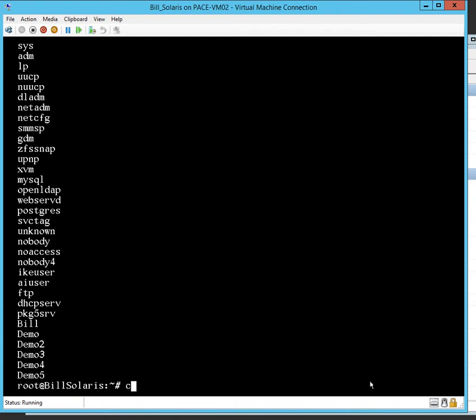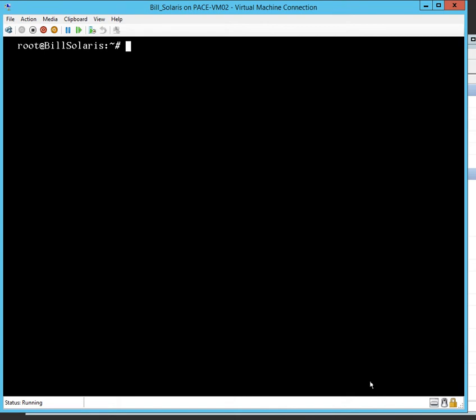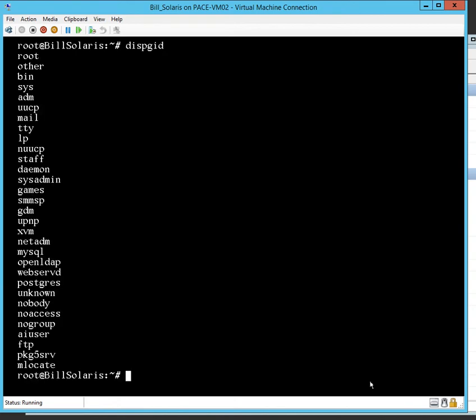Let me clear the screen, CLEAR. When I typed DISP UID, this showed me what the users are. Let me try the same thing with global group information. DISP GID, in other words, I want to display group ID. If I press enter, you'll notice these are all the groups created in here. There's root, other, adm, mail, and a staff group. Nobody, no access, no FTP group and everything else.